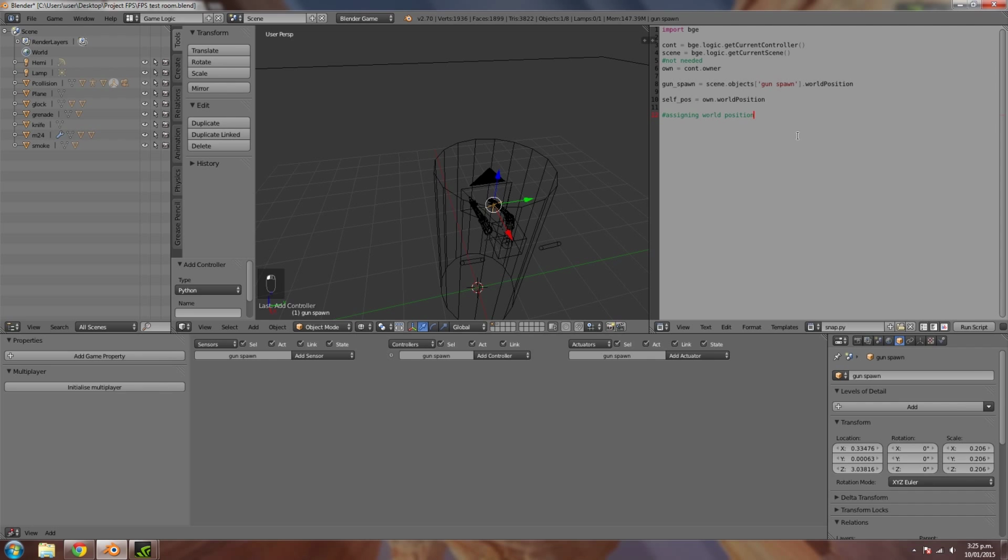So this next line will be assigning the weapon to the world position of the gun spawn. So to do that, we're just going to type in self underscore pos, like we have right here, and then we're going to do is equal to, and we'll assign it to gun spawn, except with an underscore. So basically what we're doing here, we are assigning the own world position to the gun spawn world position.